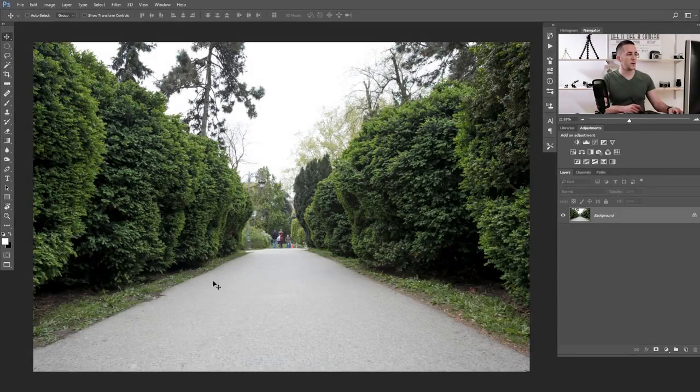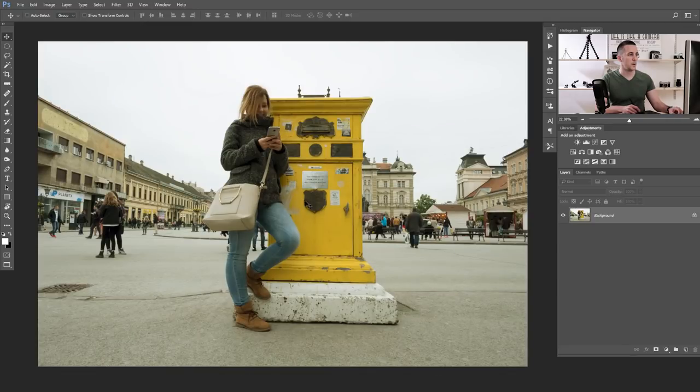Alright guys, today we will use this image as a background and we will use this girl here with the post box or mailbox here as a model. So the first thing I want to do here is to extract both of them from this background, and for that I will use a pen tool. If you're not familiar with the pen tool, you can watch my previous tutorial about the pen tool and come back here to this one, or you can use some other method to extract this girl and the post box from this background. So let's start.